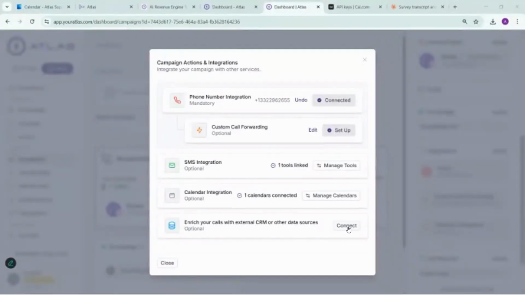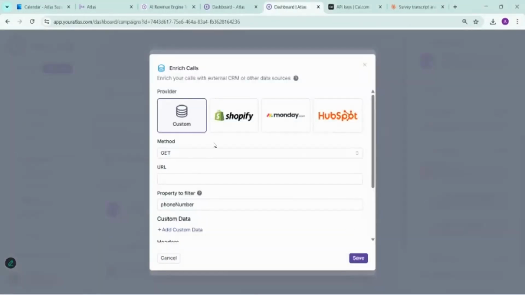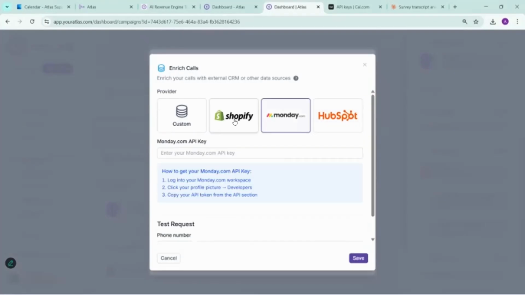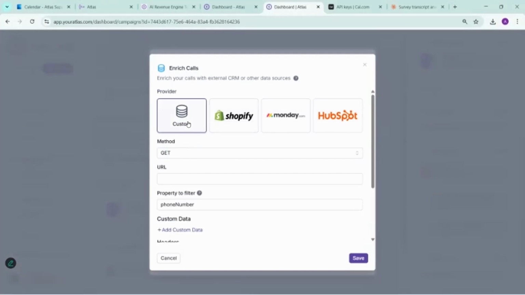Then you don't need to ask them for their email address and things like that because you've already enriched the agent with that information. So I'll go ahead and show you how to set this up with a custom provider. We've got a few loaded in here that you can click on, and it's super easy to get set up. But I'll show you one with a custom provider. We have some additional setup information in our documentation. The one I'm going to show us how to set up is a Go High Level CRM.